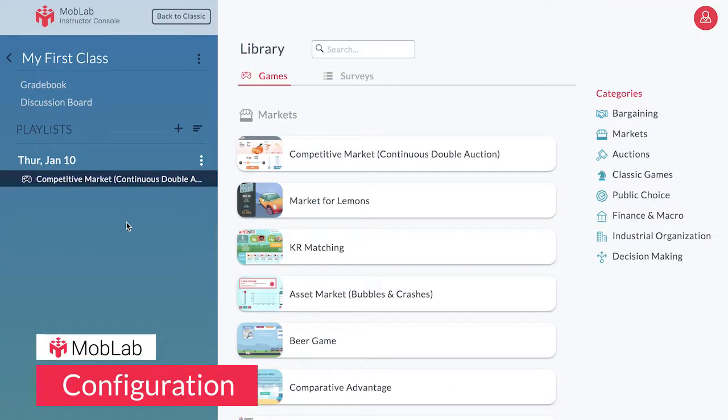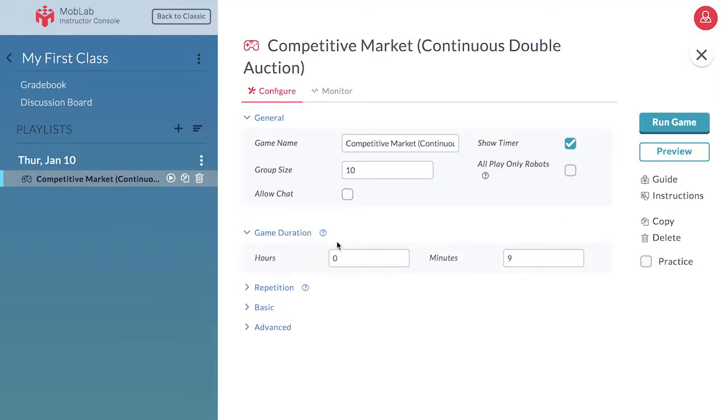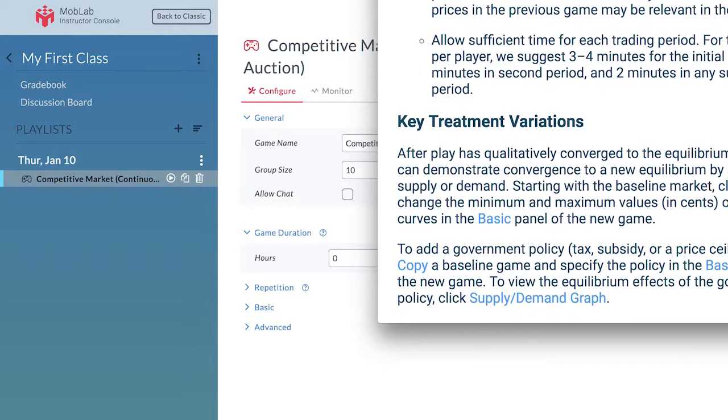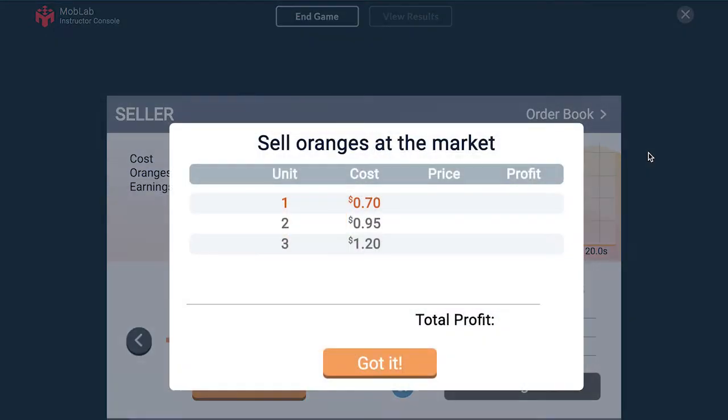All MobLab content is pre-configured with default parameters. You may adjust any configuration by selecting an item in your playlist and modifying its setup. Refer to key treatment variations in the instructor guide or work with our support team to modify an activity to meet your classroom learning objectives. See the student perspective of the activity, including your specified parameters, by pressing Preview.